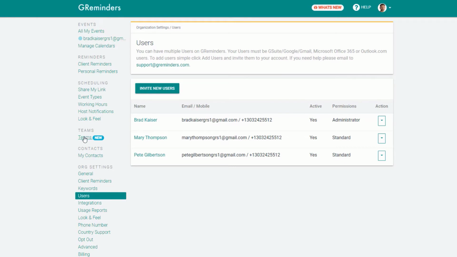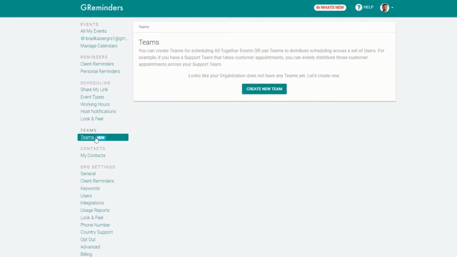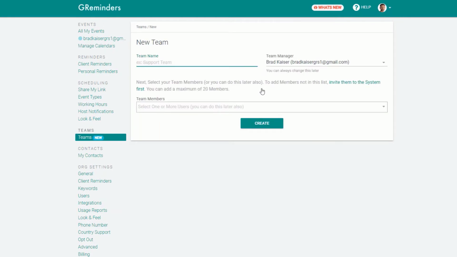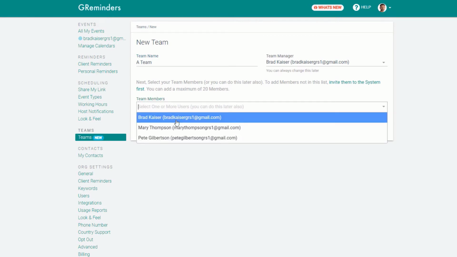Now let's create our first team. Click on Create New Team. Create a team name and choose the members who will be part of the team.